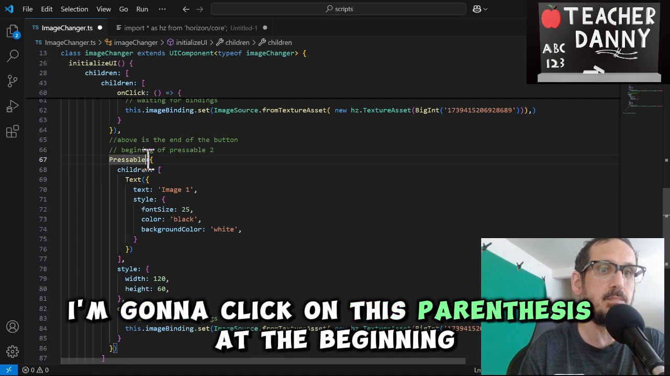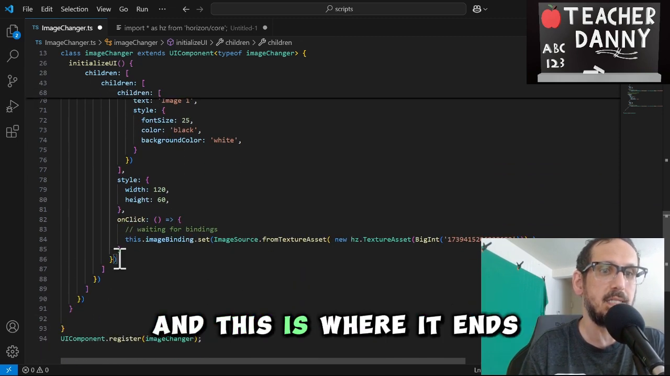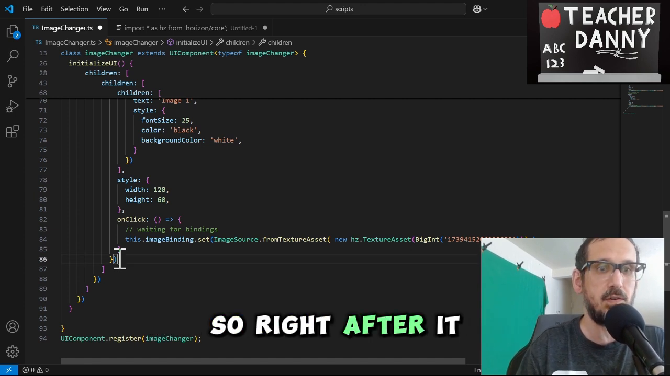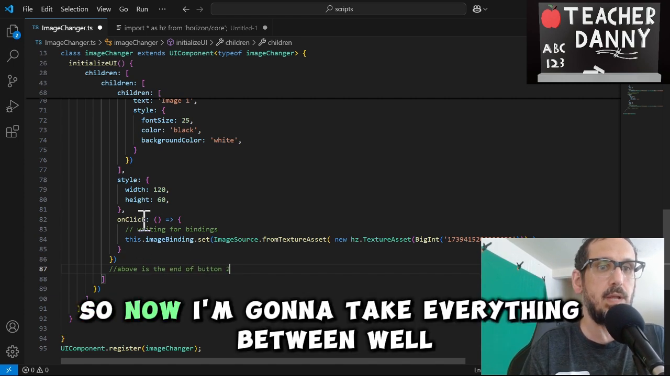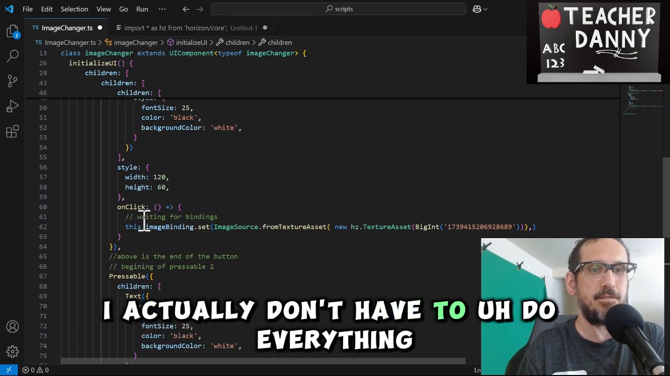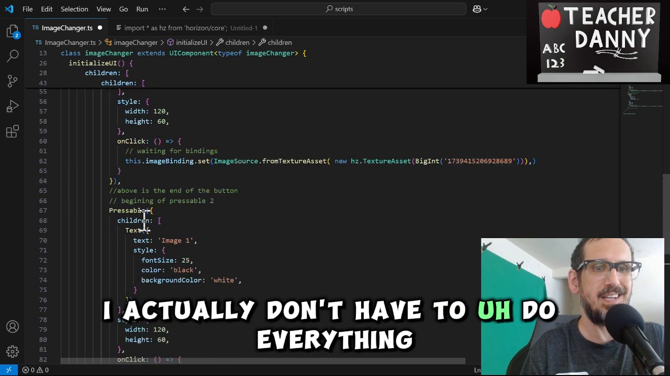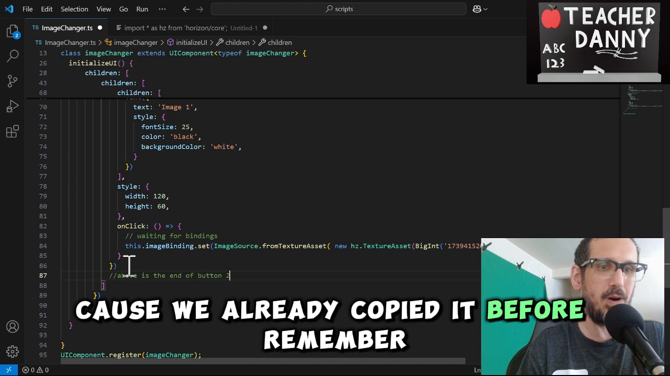I'm going to click on this parens at the beginning. See the box that's highlighted, and this is where it ends. So right after it, I'm going to put above is the end of button 2. So now I'm going to take everything between. Well, I actually don't have to do everything. I don't have to copy this one because we already copied it before.